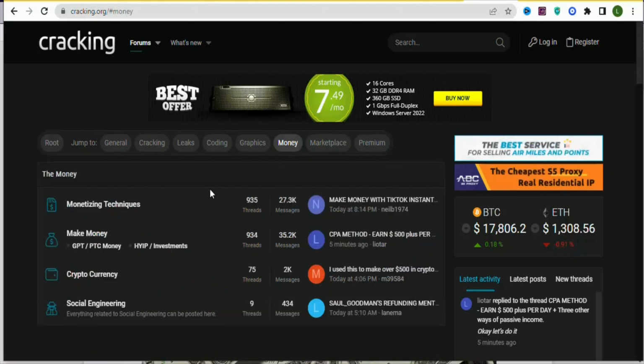Once you click on it, you can see right here they have monetization techniques, different ways that you can monetize your content. You can see a whole lot of different methods that you can use to make money for free. So many people come here to download leaked information so that they can use it to make money from home.